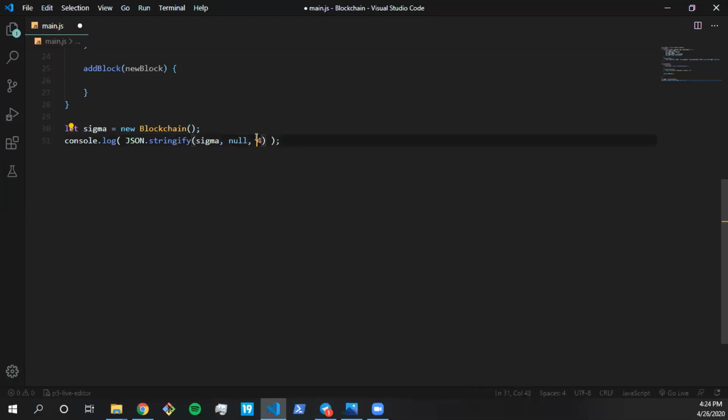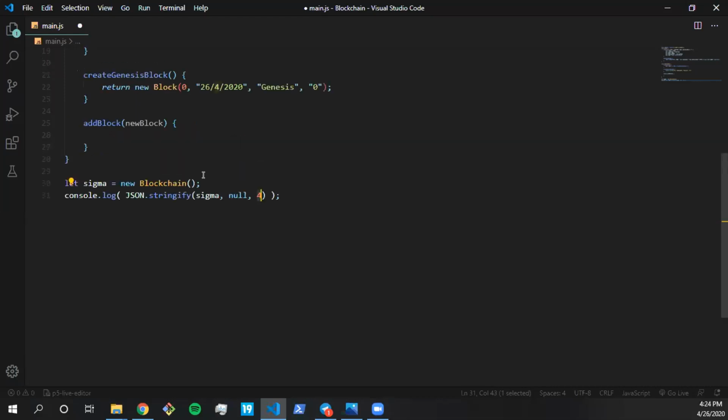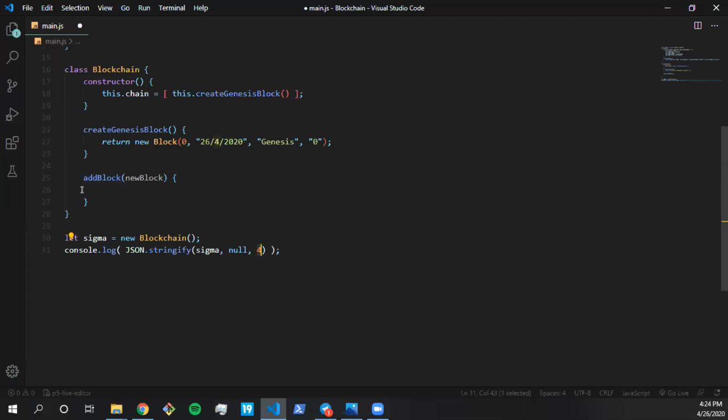And 4 is simply the number of white spaces, so as to make your data look a bit cleaner on the terminal. So I decided on putting 4 white spaces. This doesn't have anything to do with the functionality of the blockchain, so you don't have to really worry. So getting back to adding a new block, over here we're going to write this piece of code.